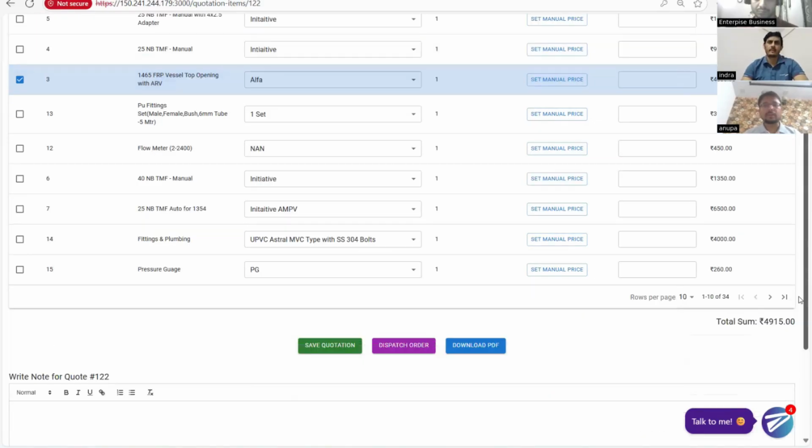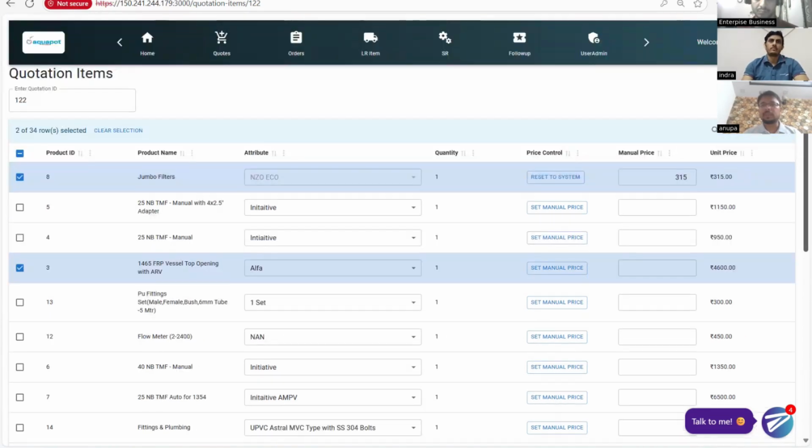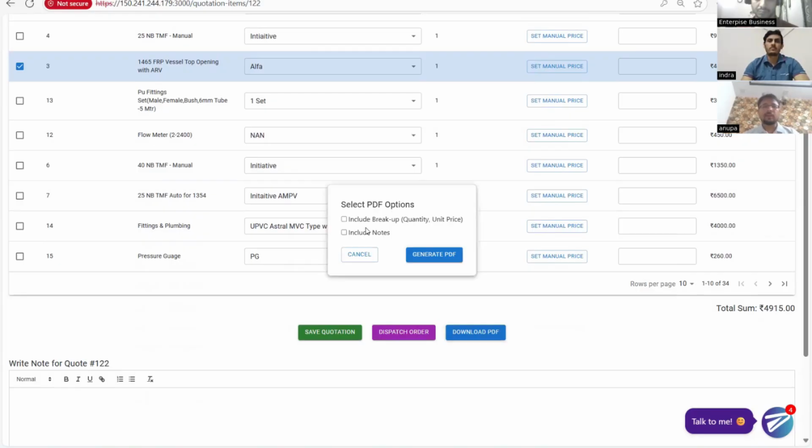So we can discuss with the user to place the quotation, and we'll save the quotation here. Once we save the quotation, you can see the quotation item has been saved successfully. There is an option to download the quotation and share it with the user. So here you can see download PDF. If you click on download PDF, it will show what type of quotations you have and what type of products you have picked in the quotation.